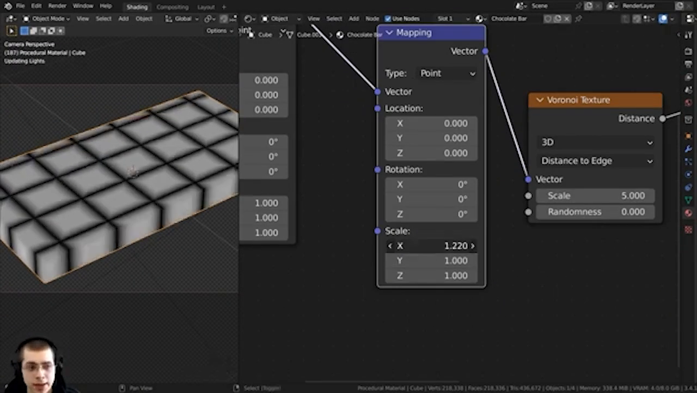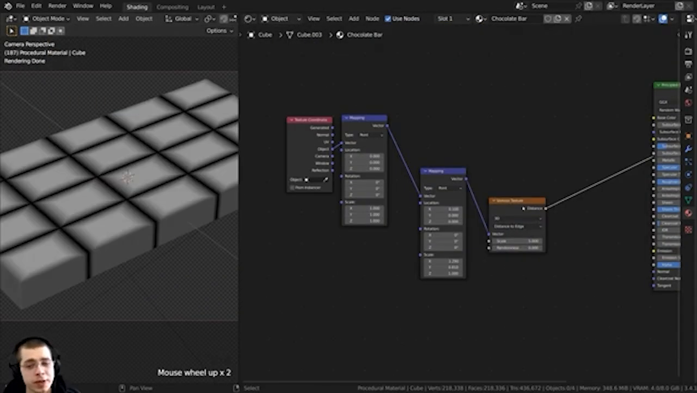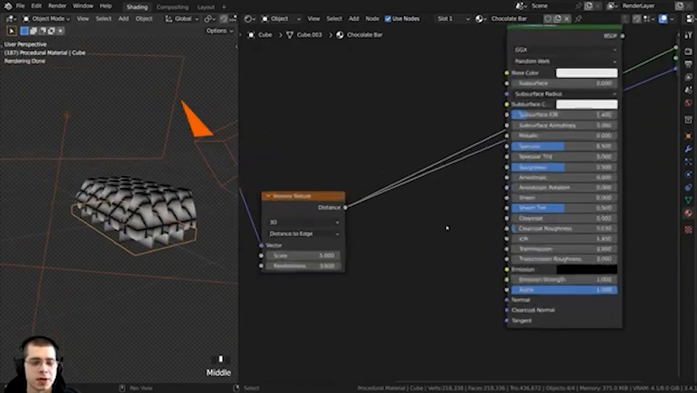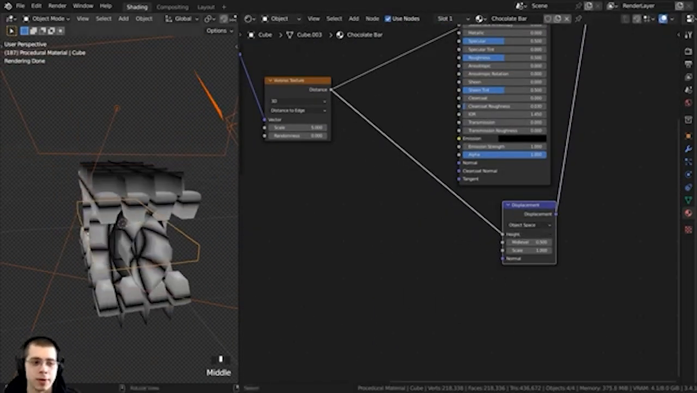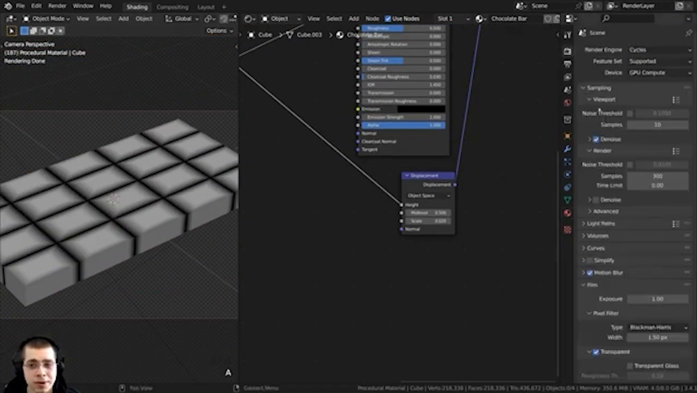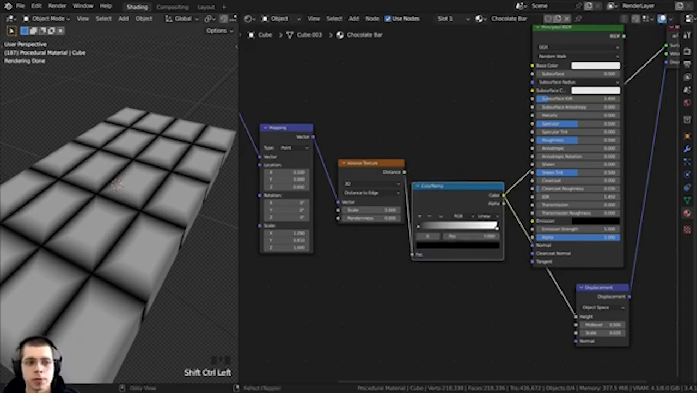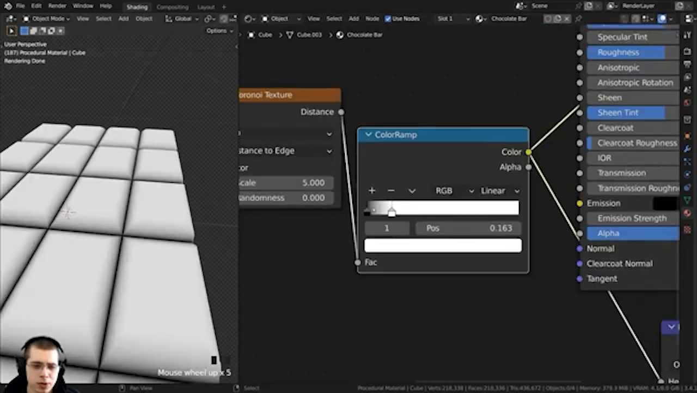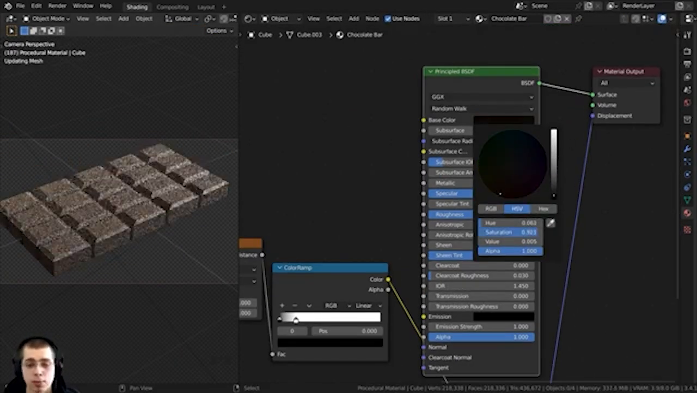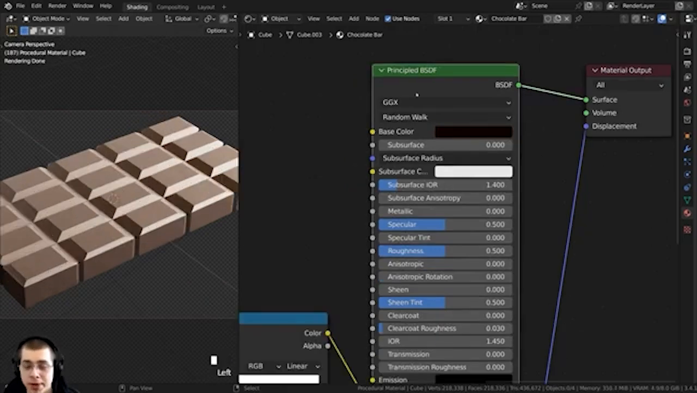Duplicate mapping node and change all the values like this. Put distance from Voronoi into the height of displacement node, and then that into displacement output. 0.02 scale for displacement. Make sure displacement is set to displacement and bump in render settings. Color ramp after Voronoi and drag it down. Make a base color a dark and reddish hue to look like chocolate.